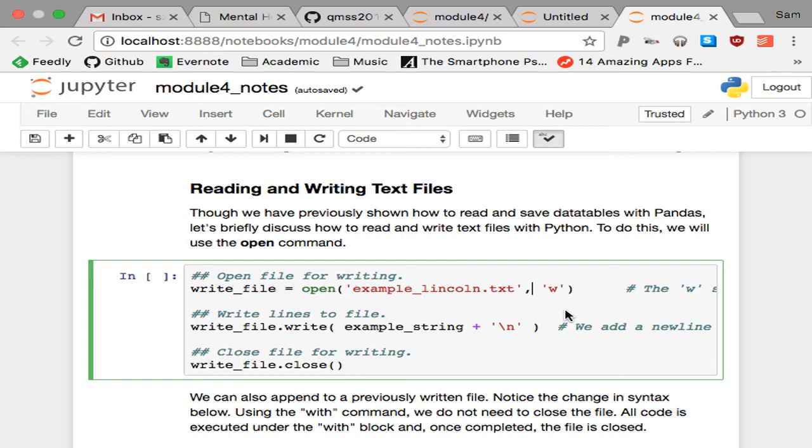So if you're going to do some manipulation to it, such as removing the punctuation, would you open it with W and then just rename it as something else, or what would you do? We'll give you an example in just a second.